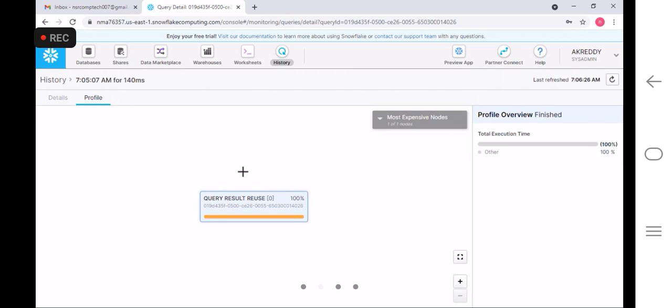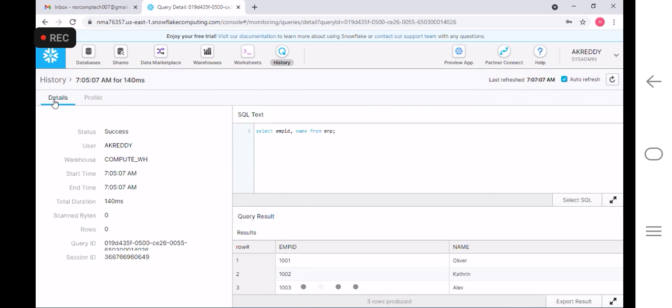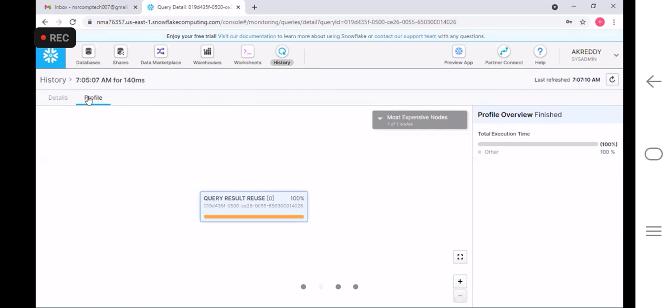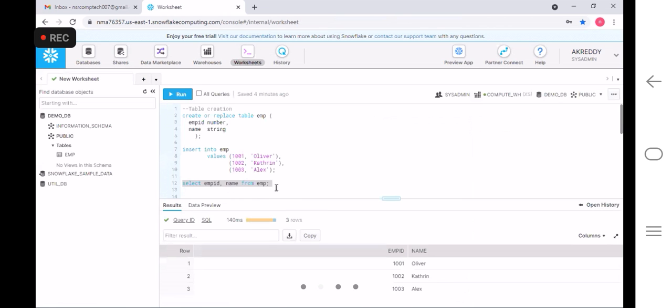Anyone having any questions here? Mahesh, have you written a new query here or just executed yesterday's? Yesterday's query only I have executed. But you told, right, within 24 hours it won't charge? Yes, but it has already crossed 24 hours, so that's why it is charging.